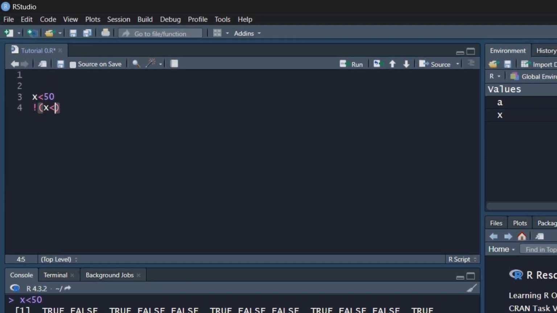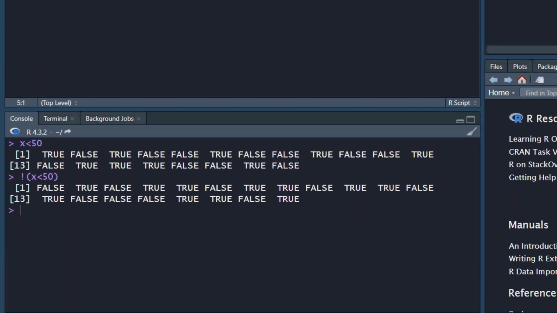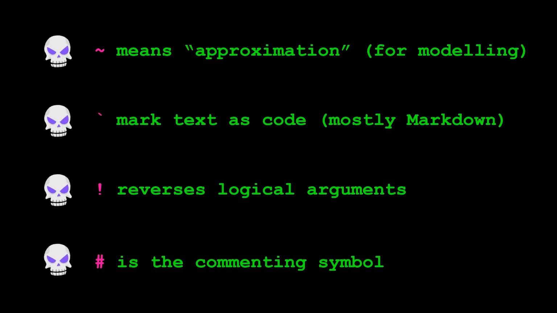Well, applying the exclamation mark outside of parentheses surrounding this command will reverse those logicals, giving us the opposite output. If you're wondering why this exists, it's most often used in writing functions. Okay, hash is a big one.